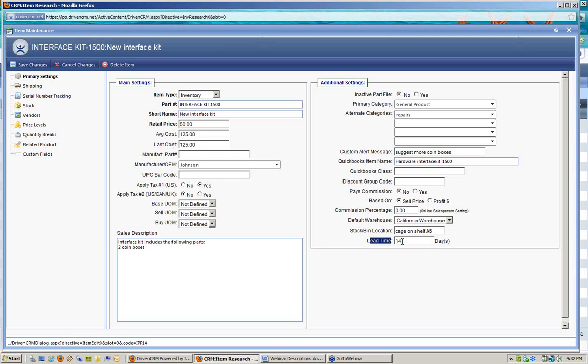And we also offer a lead time field, which would tell me how many days it takes me to get this product into my warehouse from my vendor on average. So I know it takes me 14 days to get this physical product. Now that is everything on our main screen about this particular interface kit item.